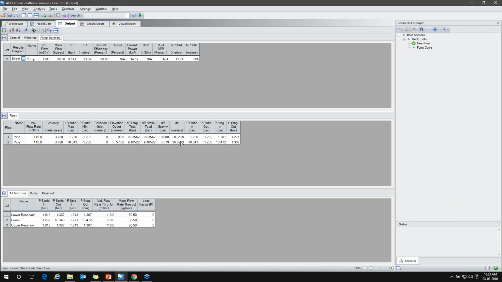In pipe 2 I have a head of around 36 meters. Similarly, in all junctions and the pump tab, you can see the volumetric flow rate, the mass flow rate, pressure, etc. can be seen over here.